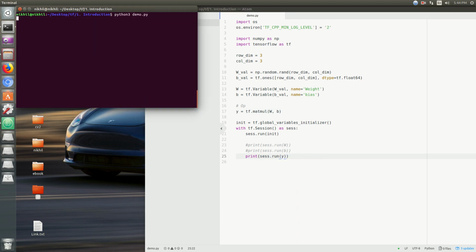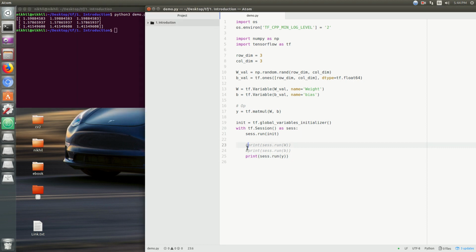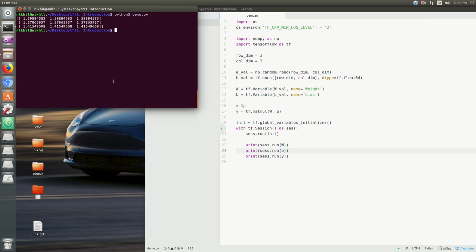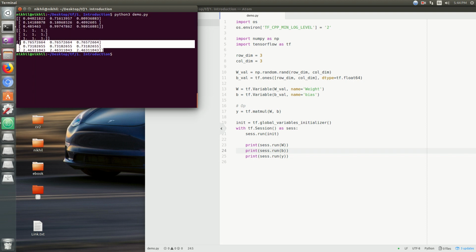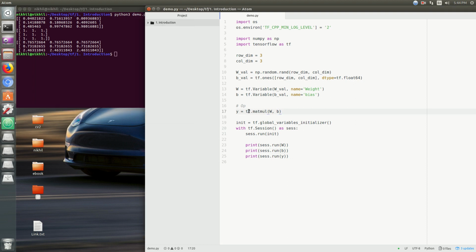Now we will see a matrix multiplication between those two. If we just do it like this, now we'll see all the three values. The matrix multiplication between these two matrices is this. So that's how you perform simple operations on the variables.